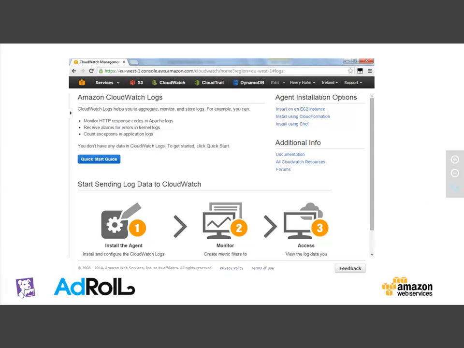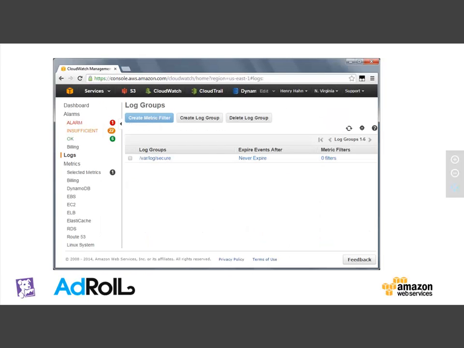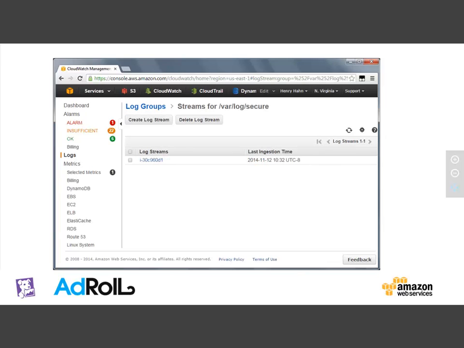So this is the Amazon CloudWatch Logs console, and this is what you would see if you hadn't set anything up before. And there is a quick start guide you can use. You can also see on the right-hand side here, there's the option to install the agent via CloudFormation or Chef, or to install it directly on an EC2 instance. So in CloudWatch Logs, you have an option to create a log group. And here we're going to look at an aggregation of all the var log secure log files from our instances in EC2. So inside the log group, we can see the log streams from specific instances.